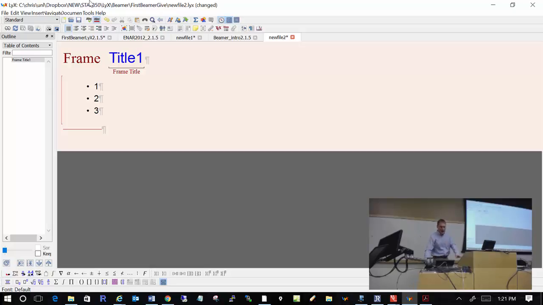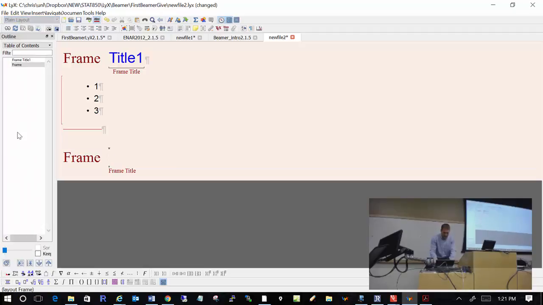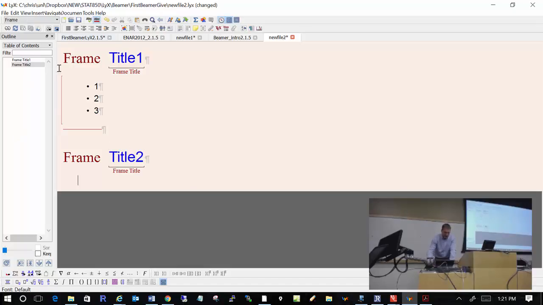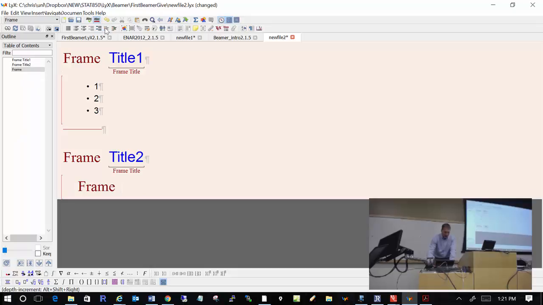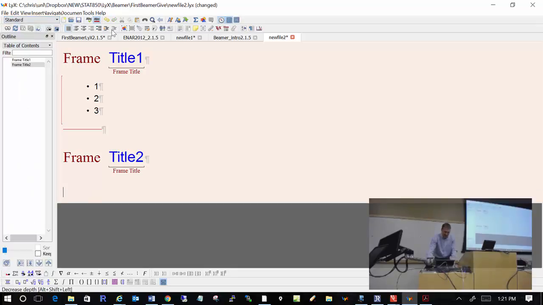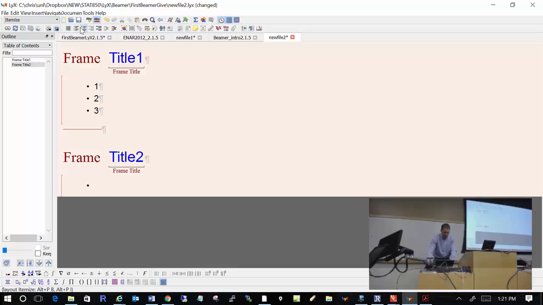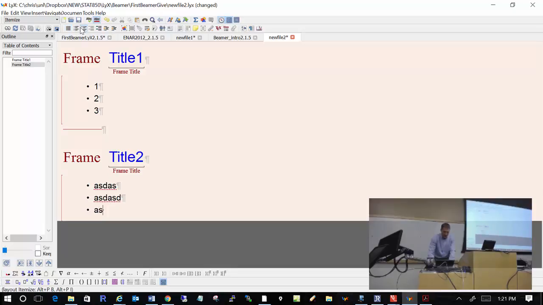Okay, so now I can come here and type a new frame. So title 2. And if I hit the right arrow to get out of it, enter. Again, what I need to do is increase the depth. Oops. Sorry. I need to say I'm in the standard text, increase depth, and now I can again start typing bullets as I was doing before.